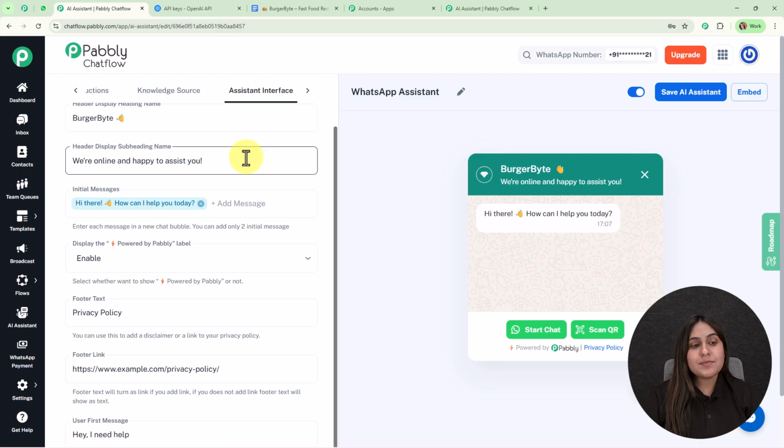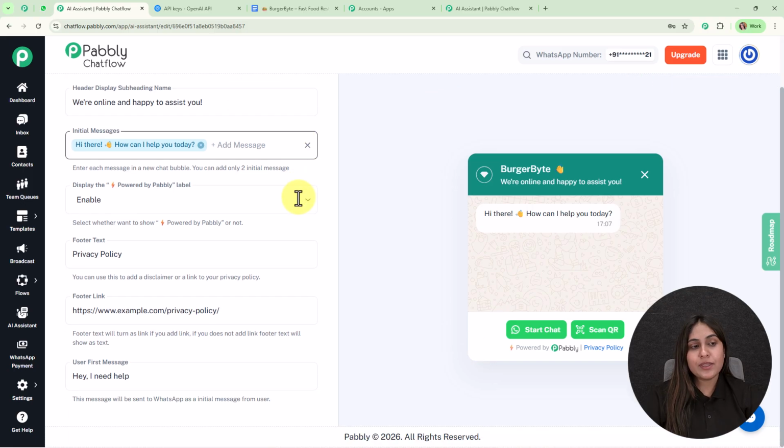Then comes header display subheading name. So I've used a default subheading that says we are online, happy to assist you. You can update it as per your requirement.